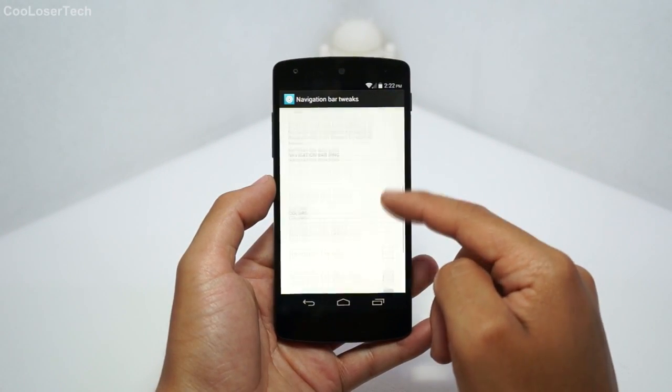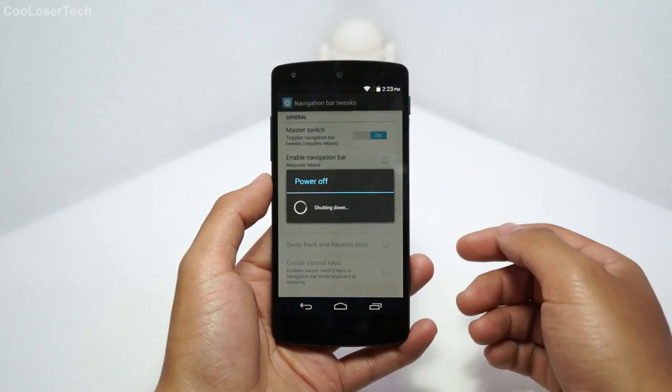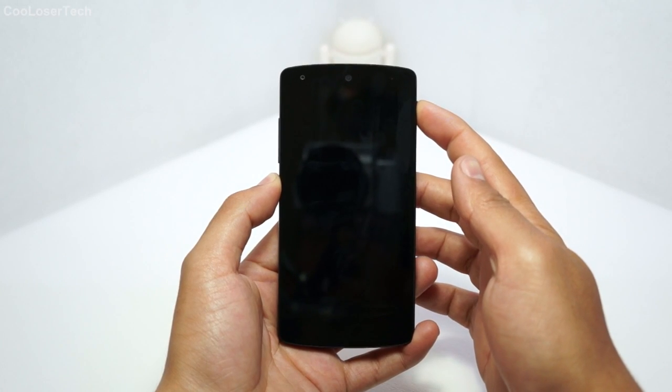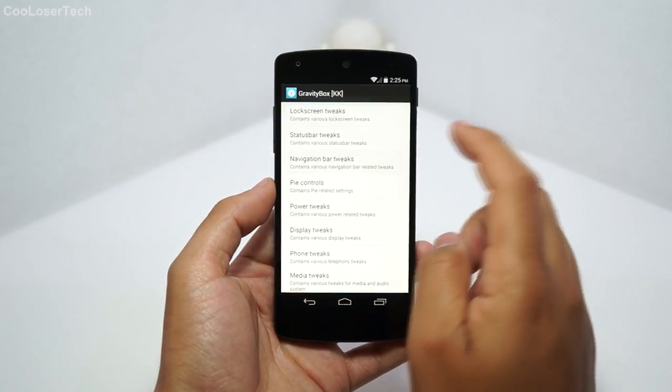For now, I can't do anything until I reboot the phone. So I'm going to do a power off. And now I'm going to power on. Get back into the navigation bar tweaks.